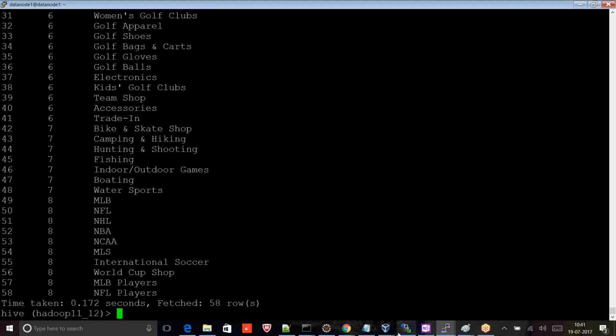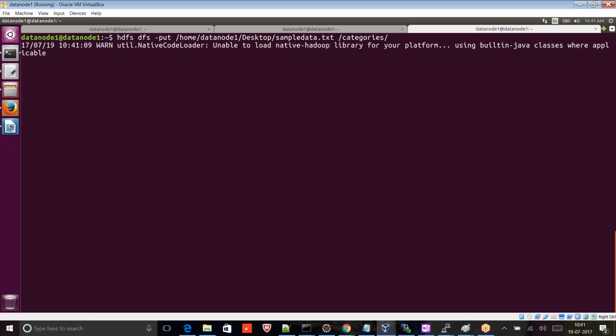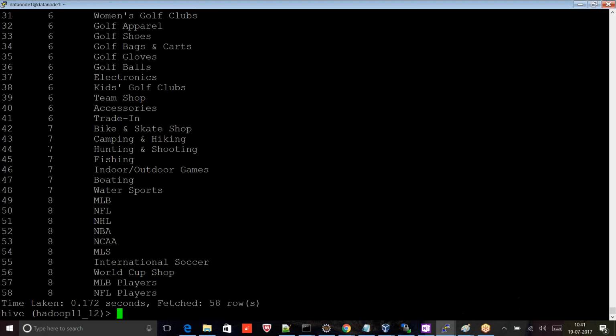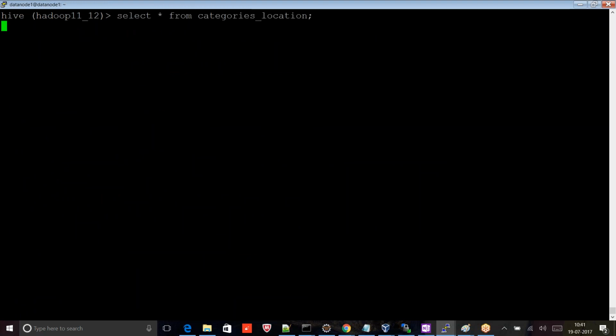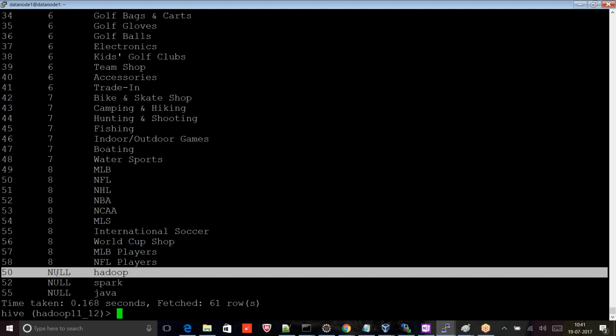So now I'm going to load the data manually with a different file. Now you go ahead and query this. Look here. 50, 52, 55. Why is this null? Can anyone tell me? Why is this null?